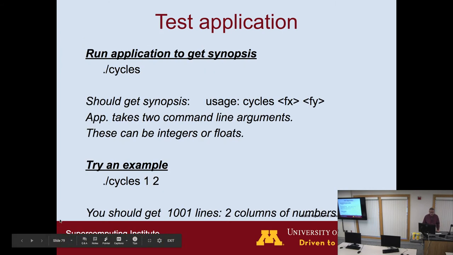Then if you run cycles, the application itself, you'll get a synopsis of how to use it, and basically it takes two arguments, two numbers. If you run it on two numbers, you'll get 1,001 lines out, just two columns of numbers. To make a long story short, it will draw the Lissajous figures, it just draws cycles of two different frequencies, one against the other. So you'll naturally get Lissajous figures out of this if you plot them.